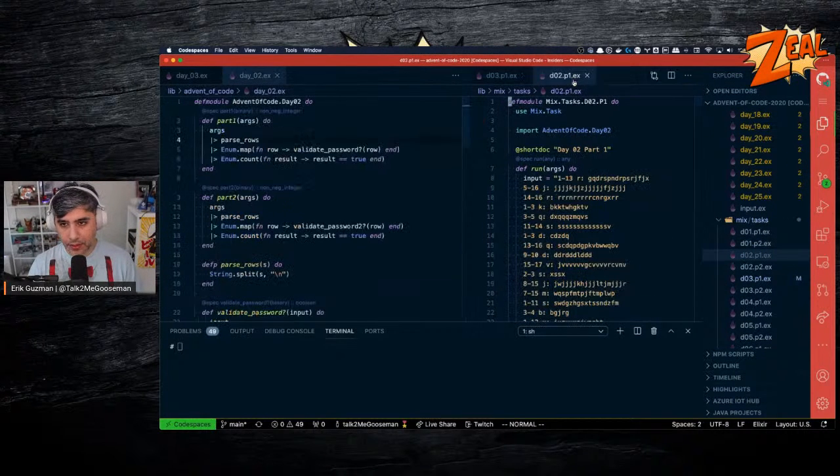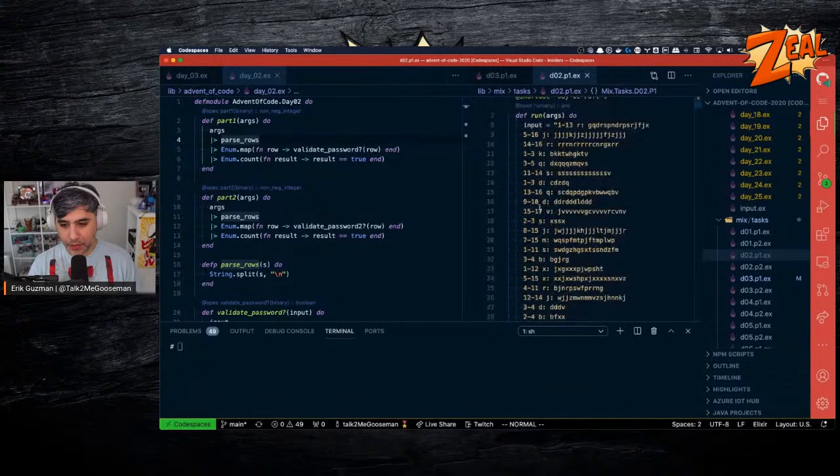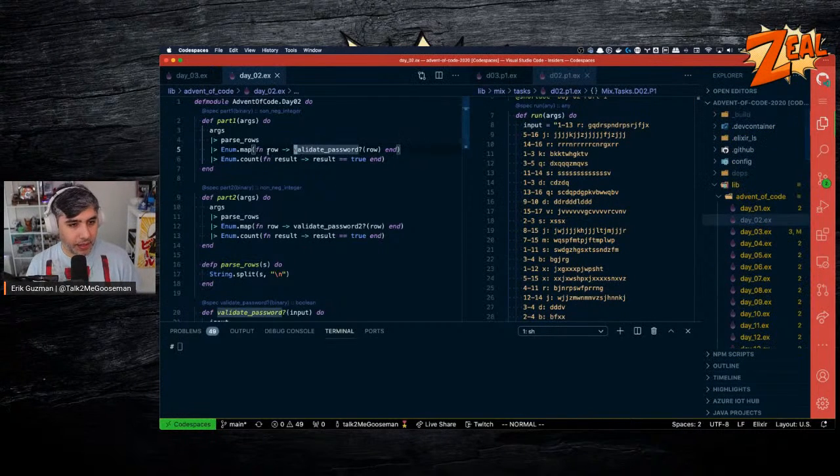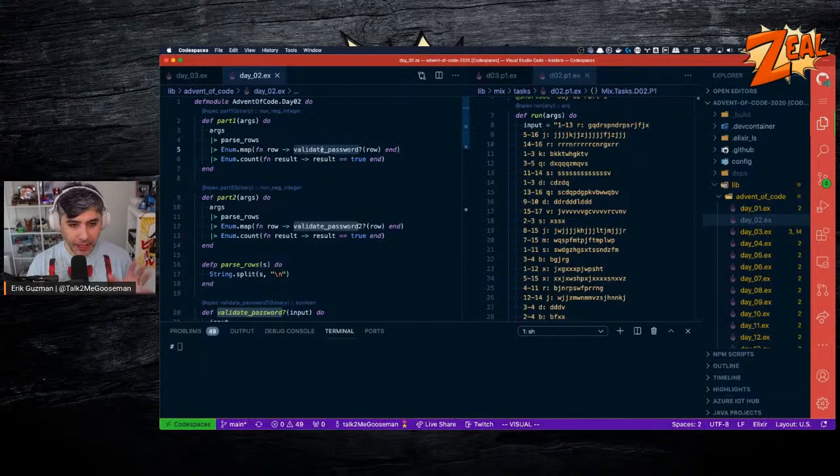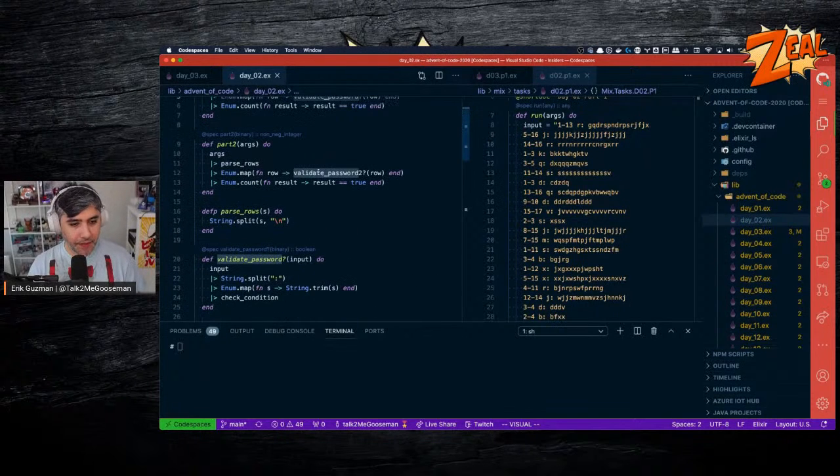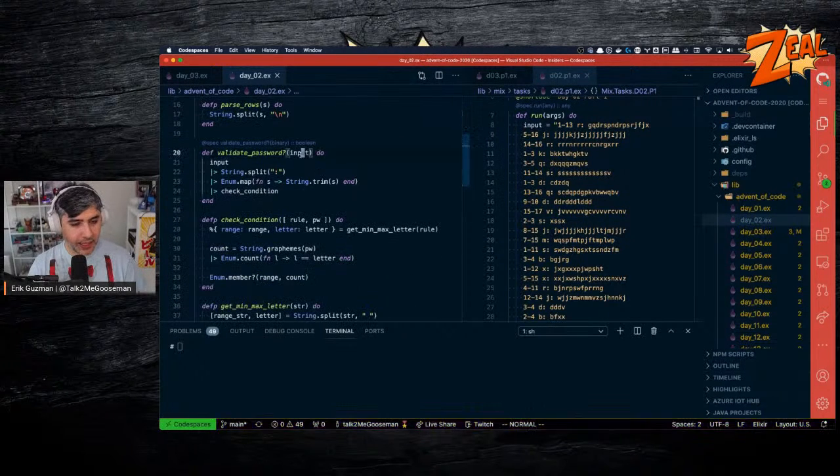So day 2 looked like this, with a bunch of rows for each password policy. I parse that out into individual rows and map over them. Right here, we're mapping over the rows, and for each row, we check if the password is valid. So I created this validate password, which takes in that row, that input.